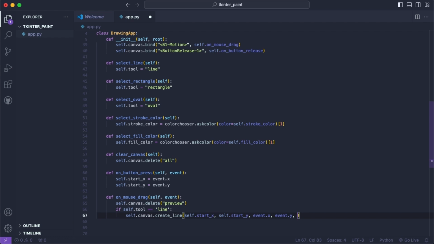And then we want to use the fill color. So we'll say fill is equal to stroke color. And we'll also pass in tags, which will be preview. So now you'll see that when we next come to drag, this is going to be deleting anything that has been created on the drag motion, because that drag motion will be a shape that's already created from the button release, if that makes sense.